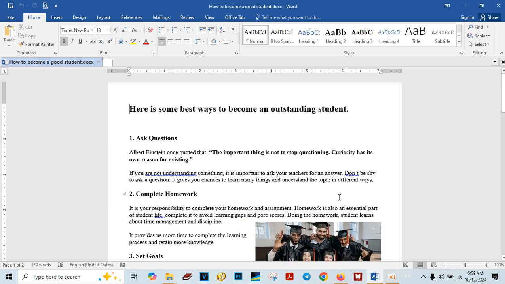Okay, hello guys. So today I'm going to show you how to put the page border in Microsoft Word into your document.